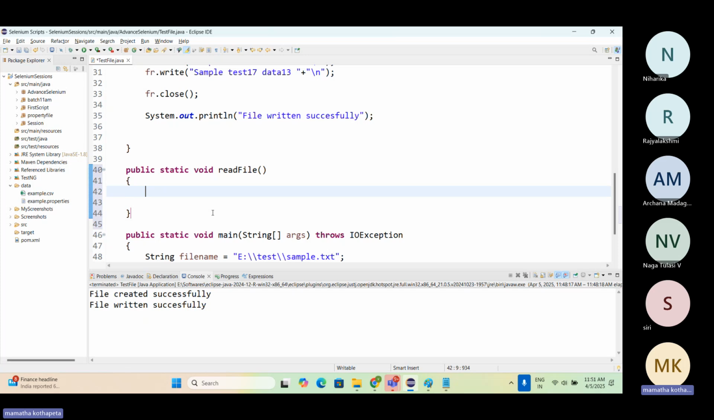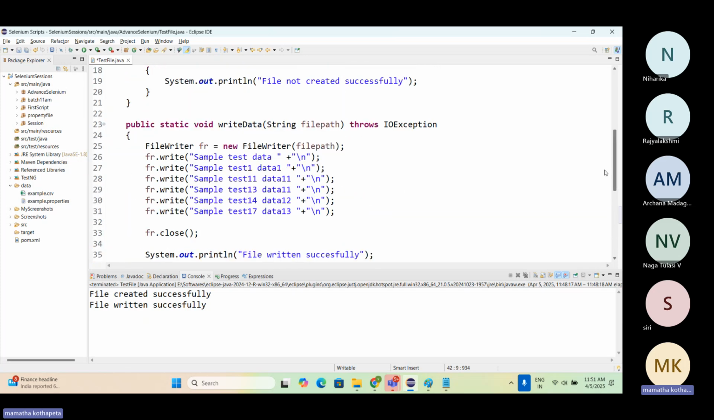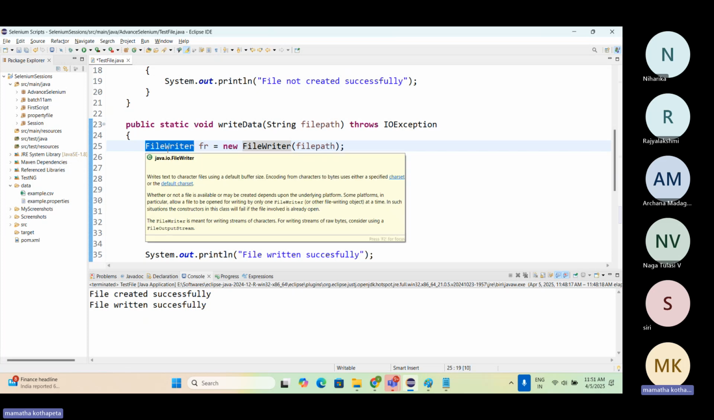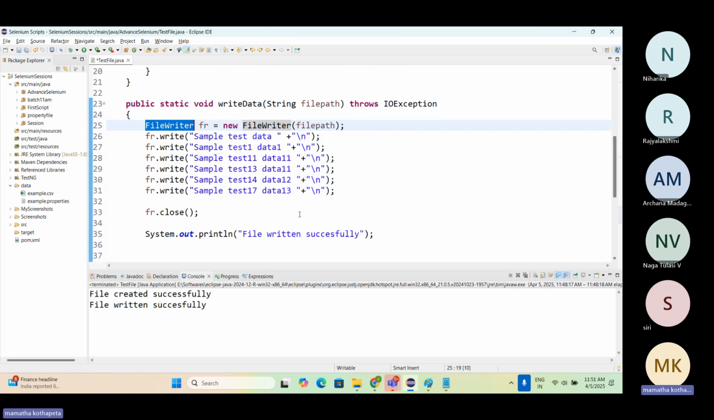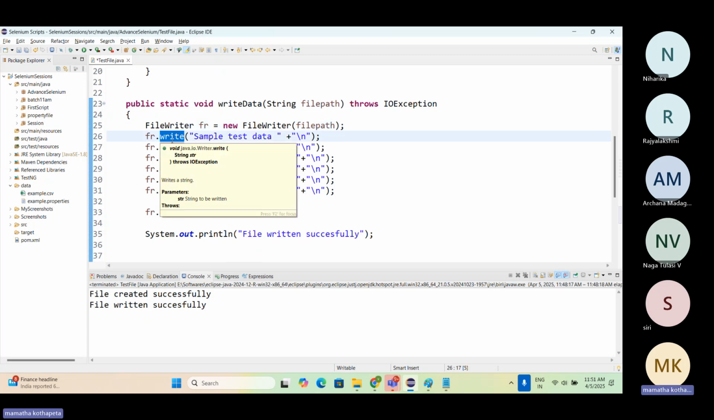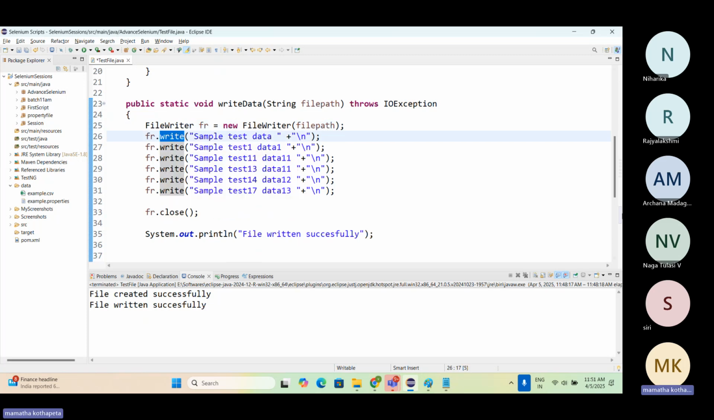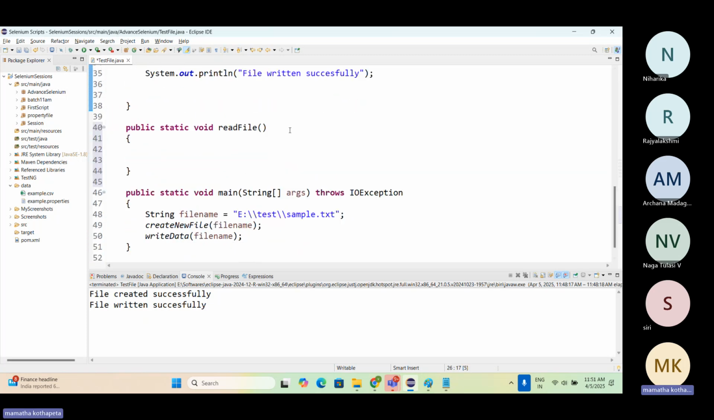While writing the data, we should always tell in the interview: FileWriter class. We use the FileWriter class for writing the data into the txt file. What method do we use? The write method. Simple. Okay. Now let's say there is already a file existing and we need to read the data.